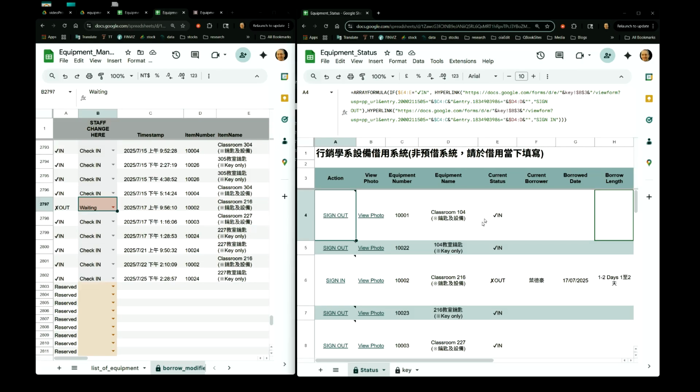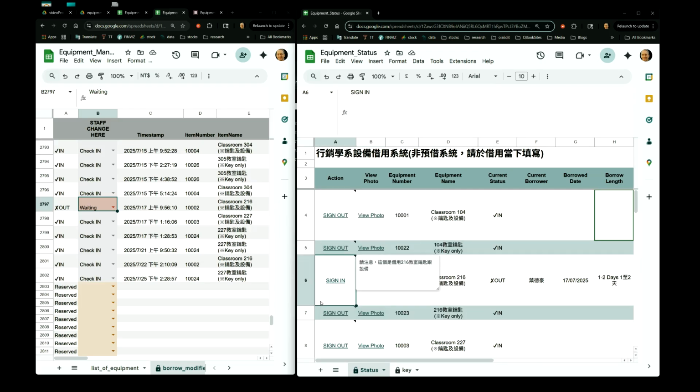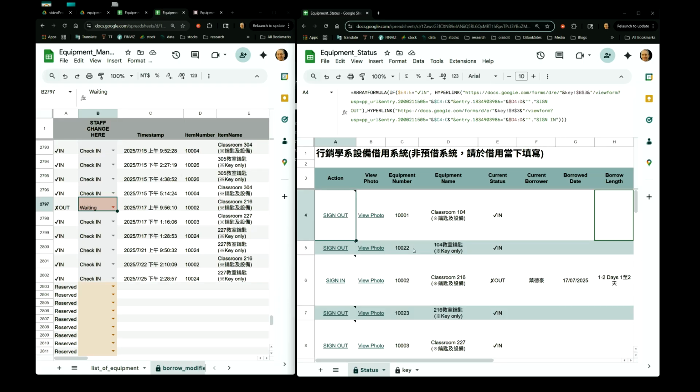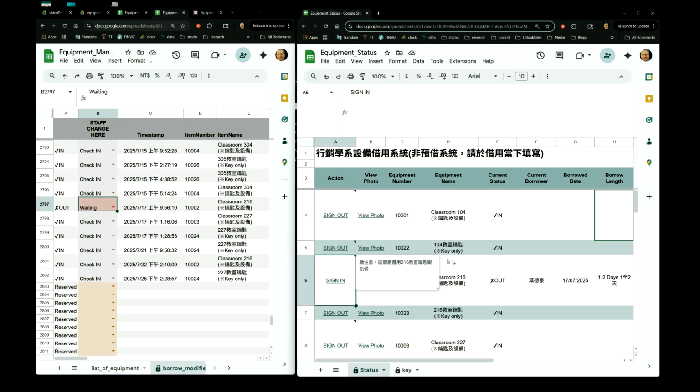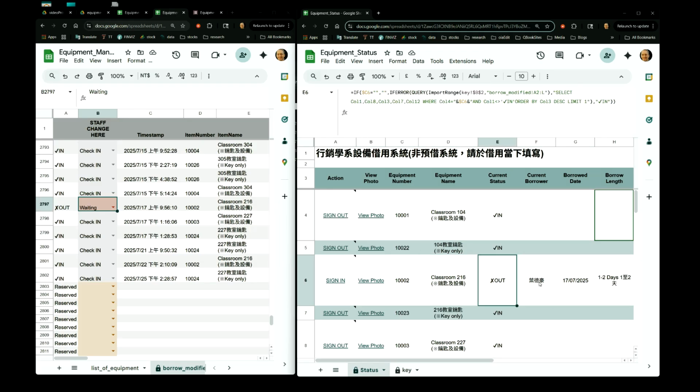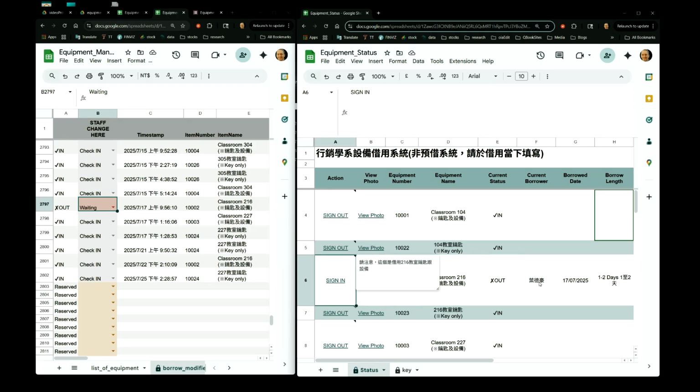Now, the last thing on the user interface is how we change the sign out to be sign out or to be sign in. Obviously the default is sign out. And you can see when we have some text here, which means it's out, then the default becomes sign in. Of course, this is the same idea of linking to the form. And to link to the form, first we need to go look at the form.